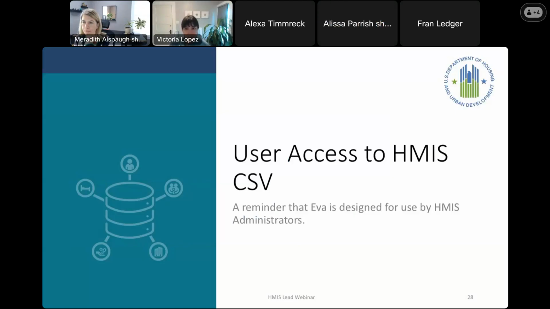Thanks. Okay, so I have a little bit to talk about user access to the HMIS CSV. This is just a PSA, a reminder that EVA specifically is designed for use by HMIS administrators.